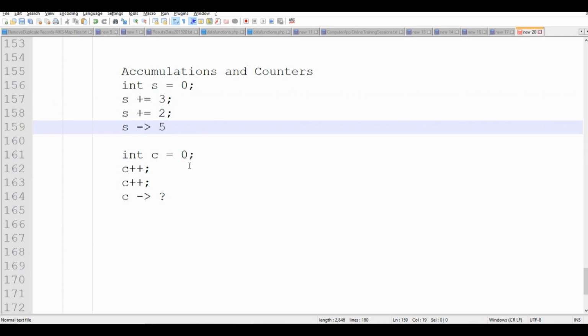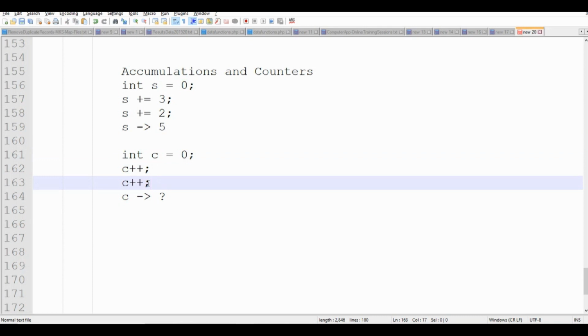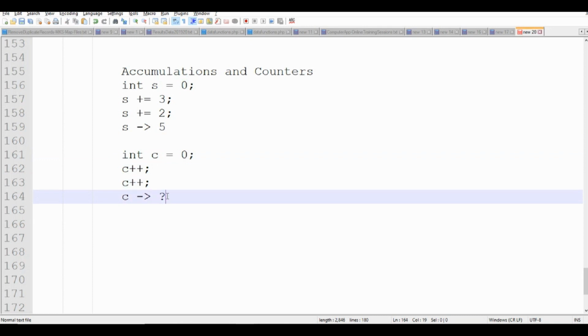So what is s working on now? It is working on accumulation. Similarly, we have a variable called c, which is working like a counter. c is 0 to begin with, and if I write c++, it is increased by 1. If I write c++ again, it is again increased by 1. And if I try to display c here, it is going to display 2 because it has increased by 1 twice.